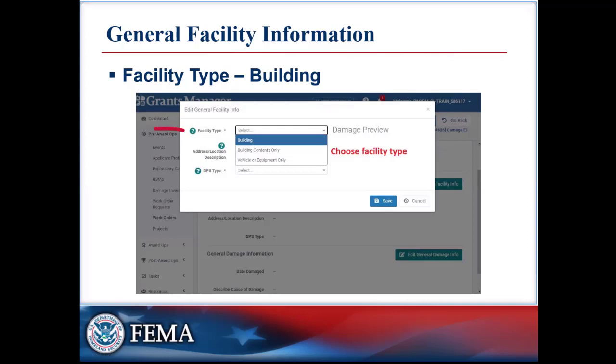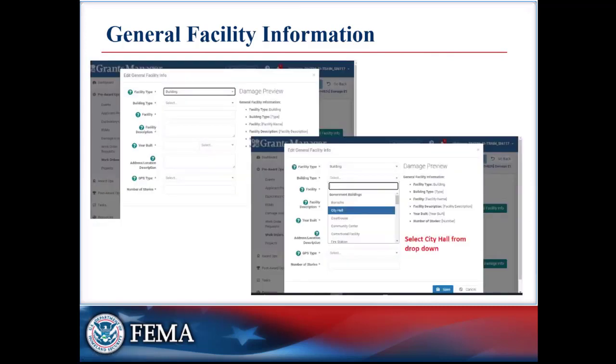We want to put in our facility type. So this is based on a category E, building. So our facility type, when we use this drop-down, we then have building, building contents only, vehicle or equipment only. So we would go ahead and click on building. Moving forward, once you have picked the facility type, some additional drop-downs and text boxes will populate. For instance, facility type, we chose building, so we now have a drop-down underneath facility type that states building type.